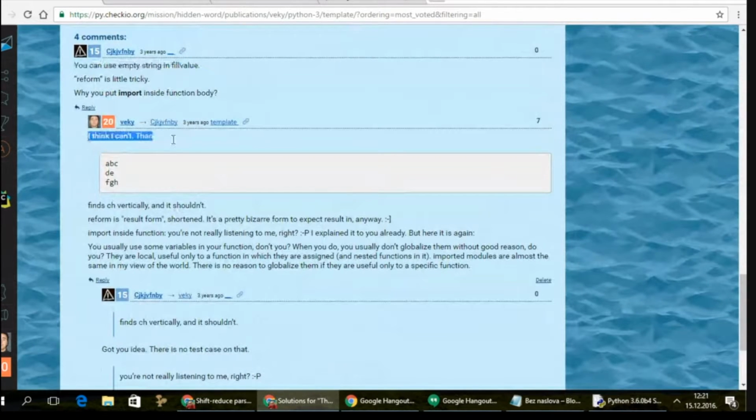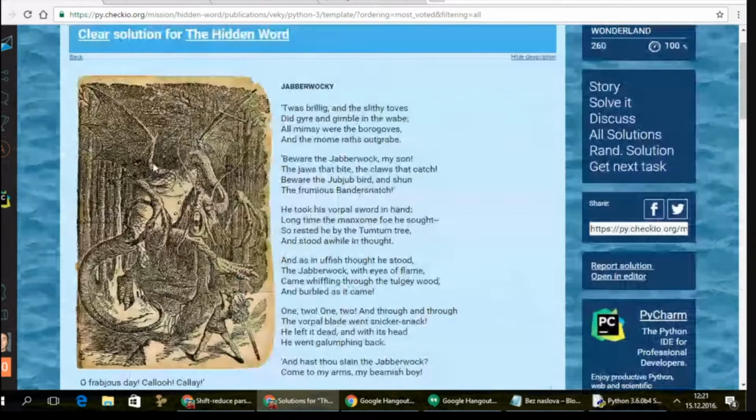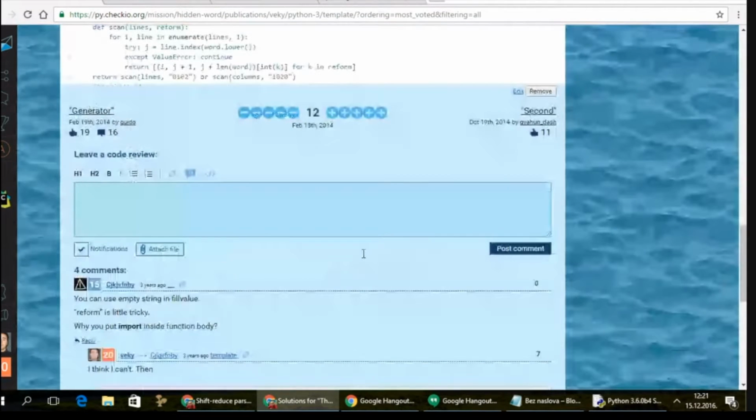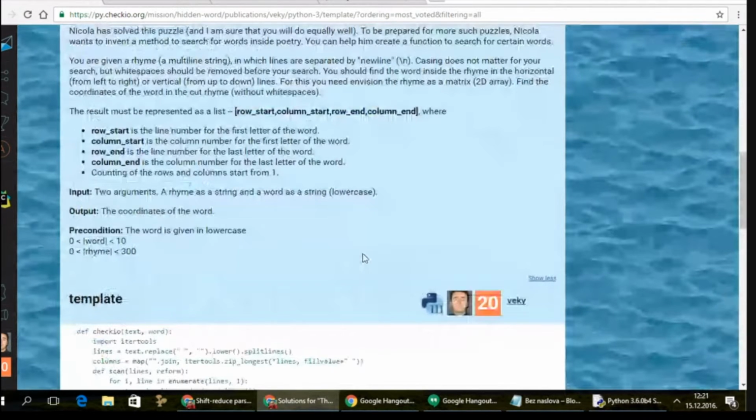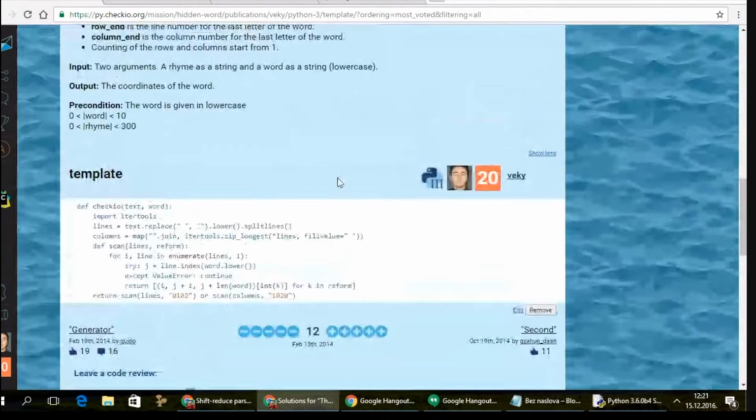I think I cannot, because if you say something like this, then it has a column of ADF, column of BEG, and column of C space H. And if you want to find a word CH, it will find it if you use a fill value of empty string, but I think it shouldn't. It says that white space is removed, but white space I think it's removed from the original text, not after transposing. But I'm not quite sure what the text is meant to say.